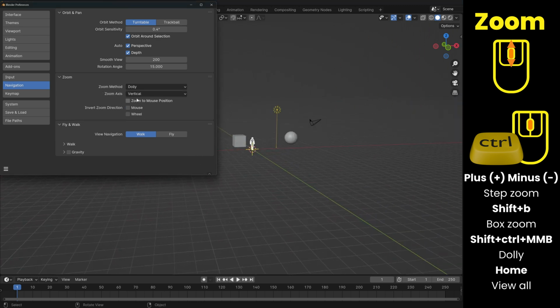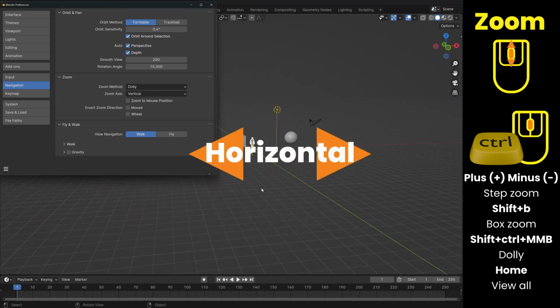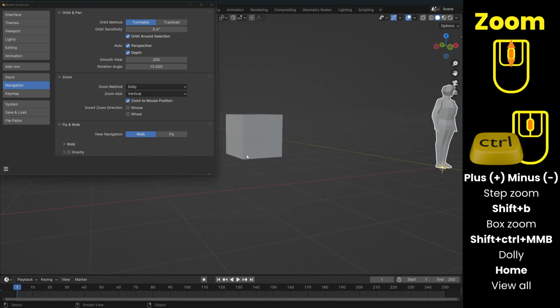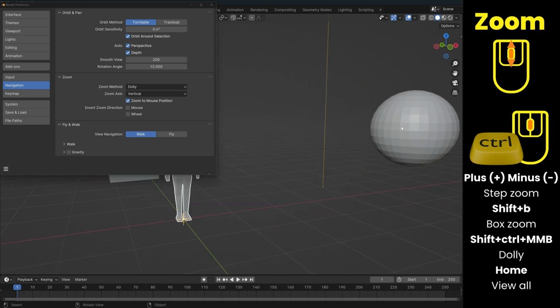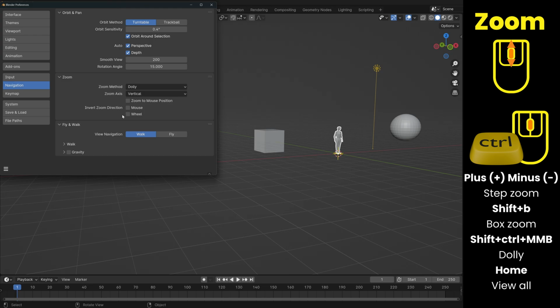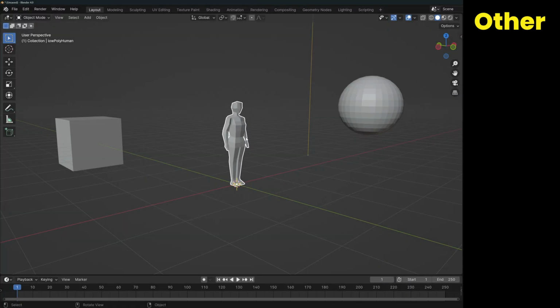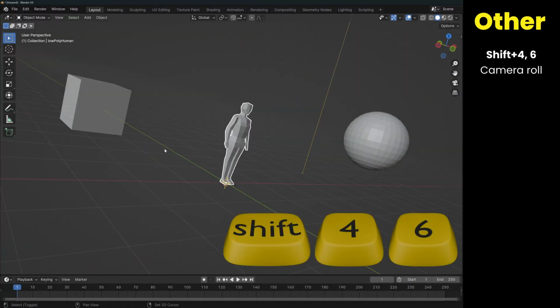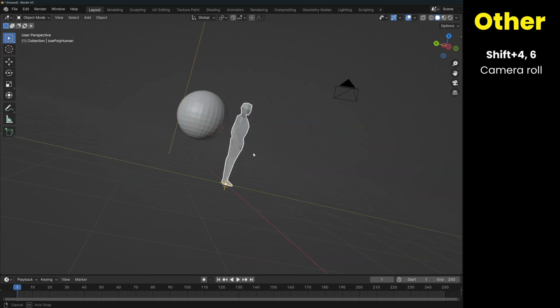Zoom axis sets whether moving the mouse up, down, or left, right, controls the zoom. Zoom to mouse position sets the mouse as the zoom point. And these two checkboxes invert the zoom direction. You can also roll the camera in steps by pressing Shift 4 or 6. We barely use this one, but it's good to know that it's there.